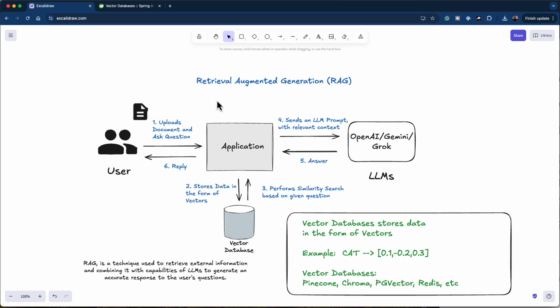So let's see how Retrieval Augmented Generation, or RAG, works in action. The user first uploads their knowledge base document. For example, this can be a PDF or text document, and they upload it to our application, which is enhanced with RAG capabilities. Then the application processes this document and stores the data in the form of vectors in a vector database. A vector database is a specialized database, unlike SQL relational and non-relational databases, that stores data in the form of vectors. A vector is nothing but a mathematical representation of human-readable text.